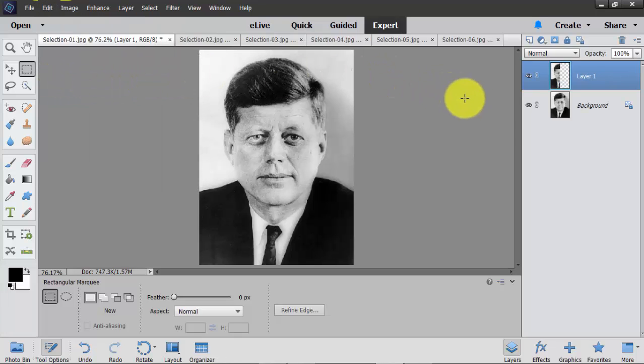Now, look what it did. It automatically, just by my pasting it, made a new layer. Called it Layer 1. And that new layer is just my new selection.